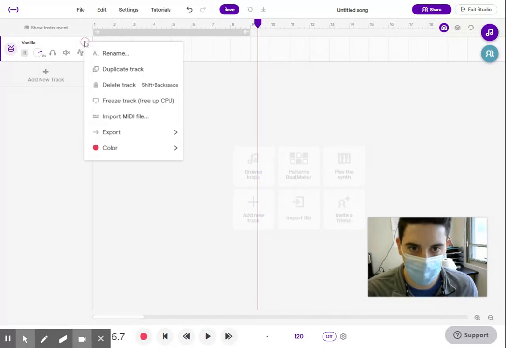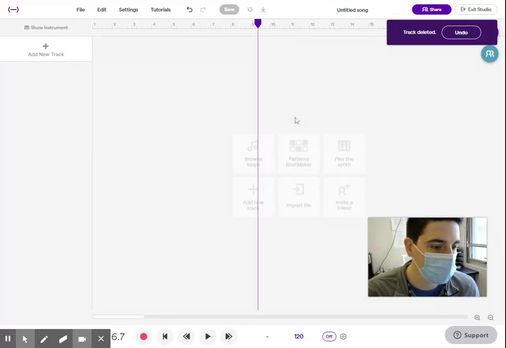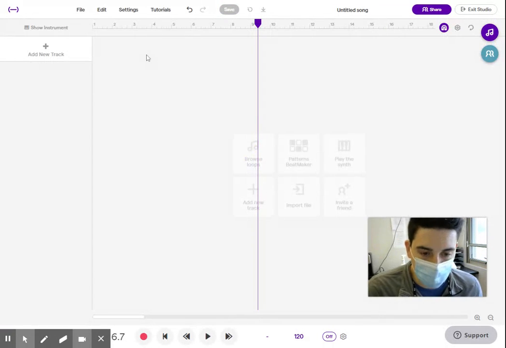This is empty. I can click on these 3 dots and just delete that. I don't need that there. Okay, I think that's everything.